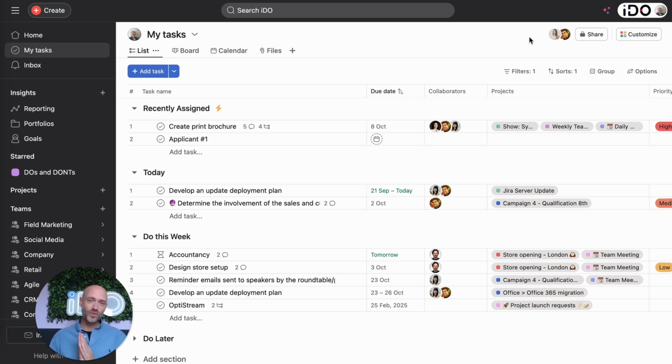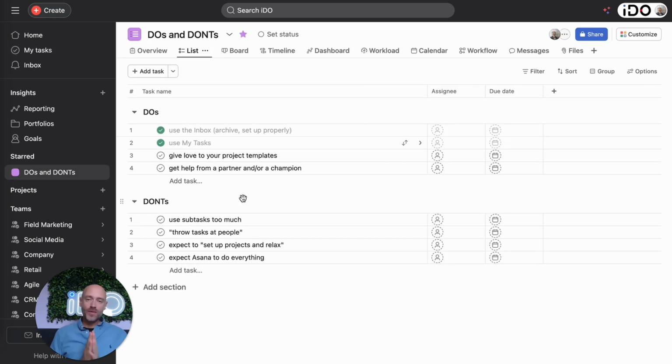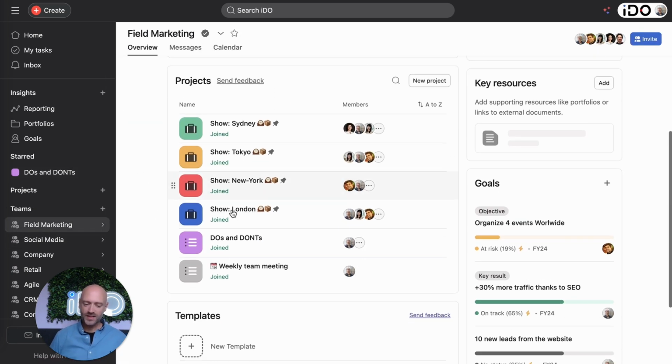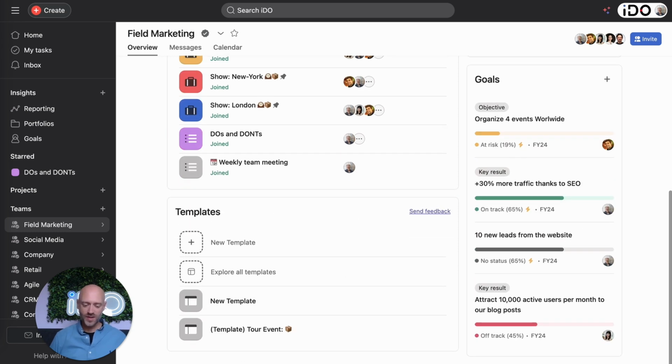My task, very important. Inbox, very important. Number 3, give love to your project templates. Spend time improving your templates. I'm going to show you an example right now. Let's say you work in marketing. Let's say you have a template to organize different events, different shows. The template is actually right there.